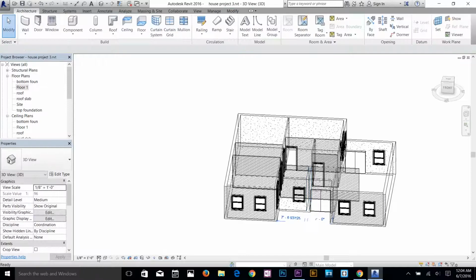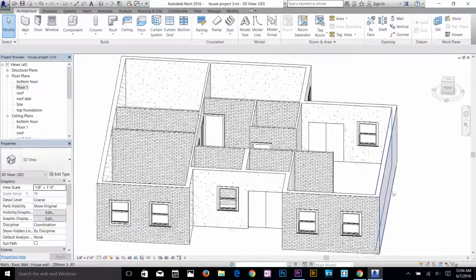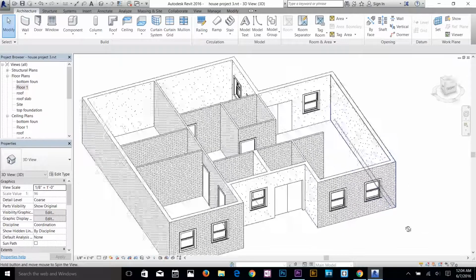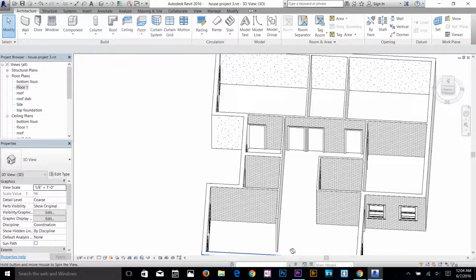I'm going to change that to coarse, and let's say hidden lines, which is a lot better. Right, so cool. So our doors are done now.